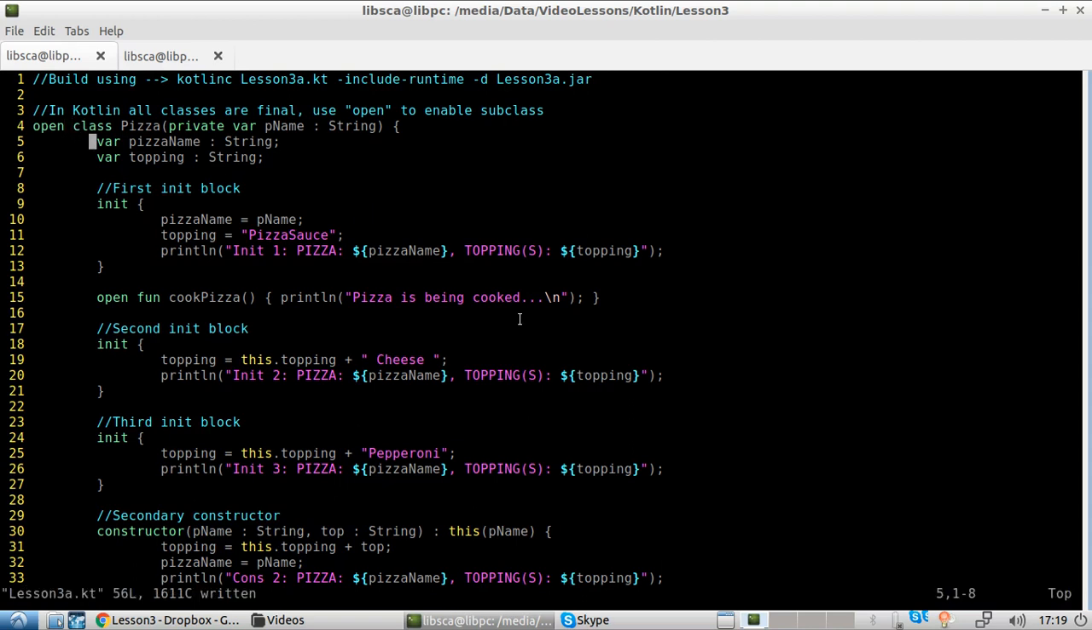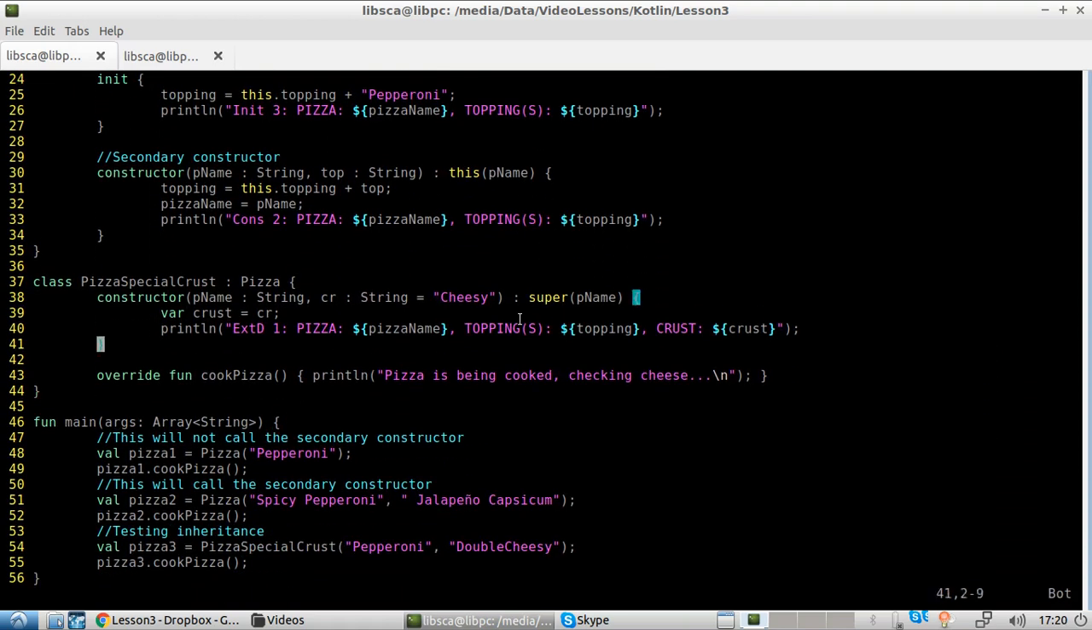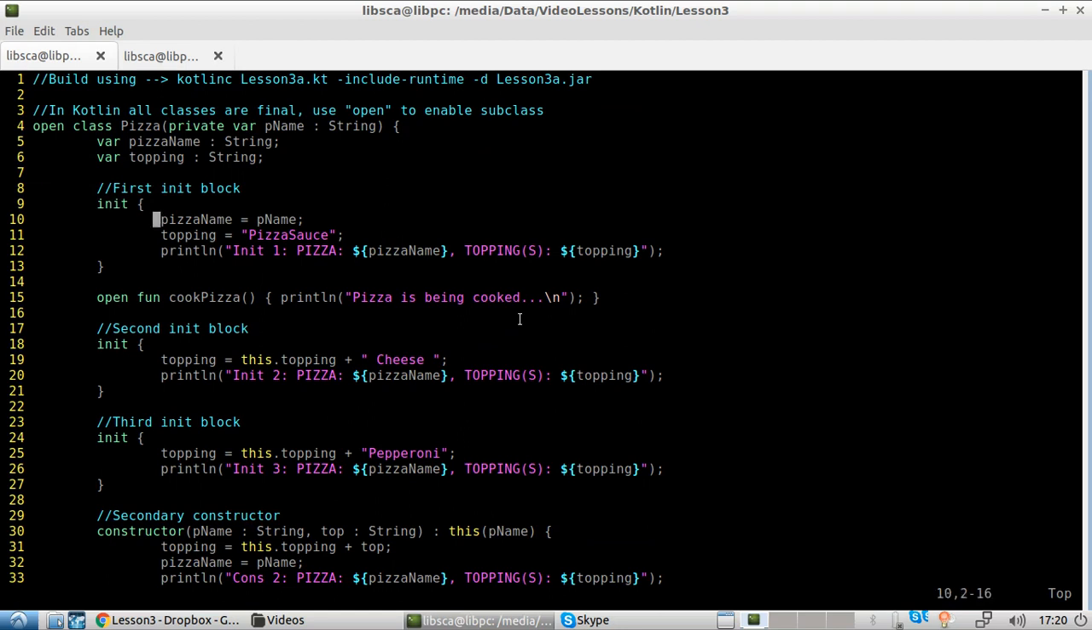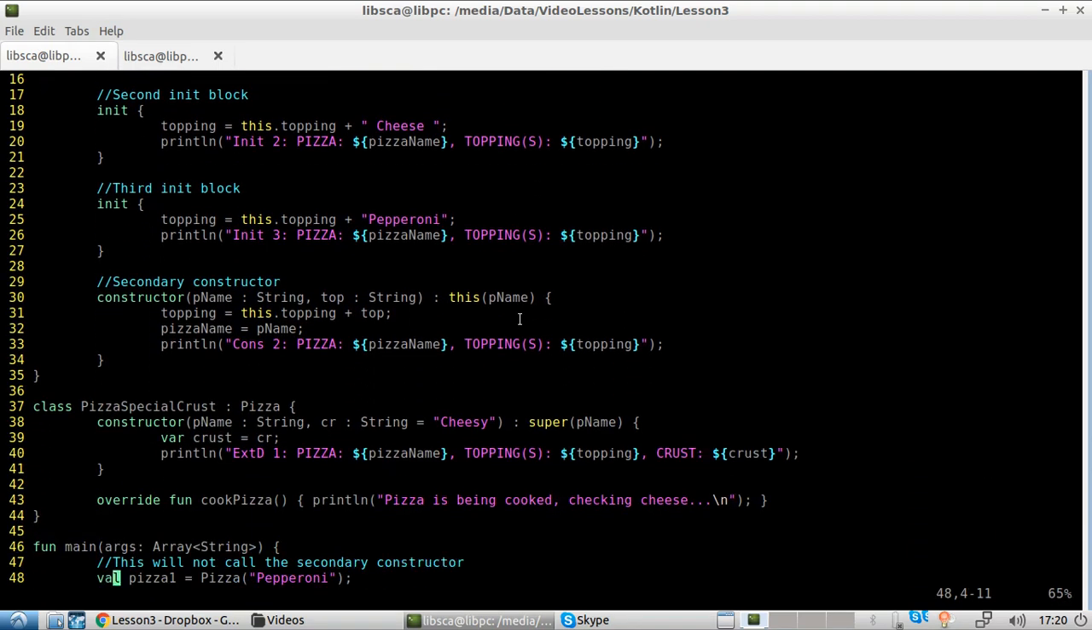Okay. So this class has the pizza name as a string, topping name as a string, and then this is the first init block, and then I have my second init block. And also I have a method over here, or function if you wish. And here, the PizzaSpecialCrust class is going to override this function. So I need to use open as well, for the same reason. Now I have my third init block and a secondary constructor.